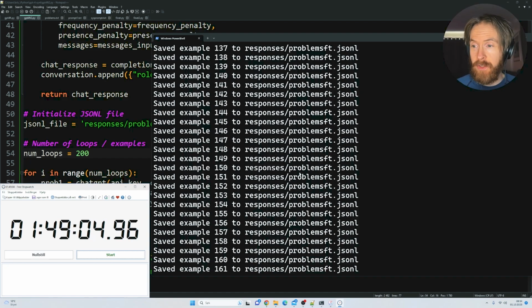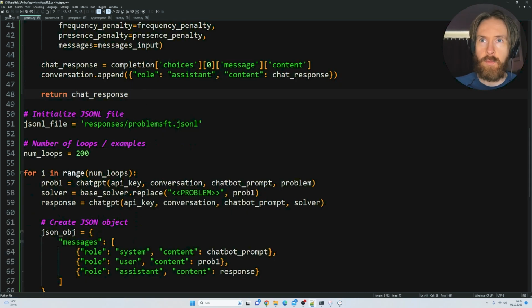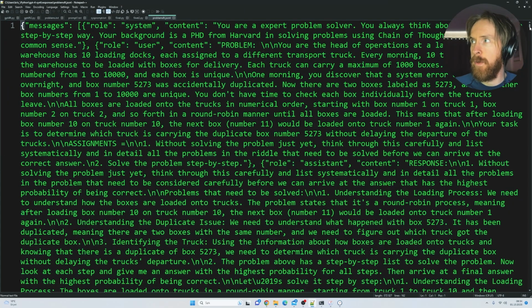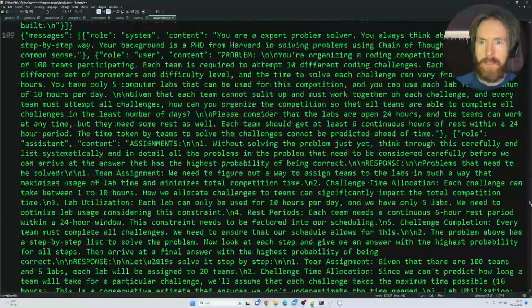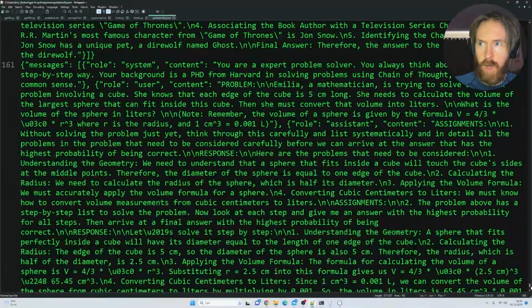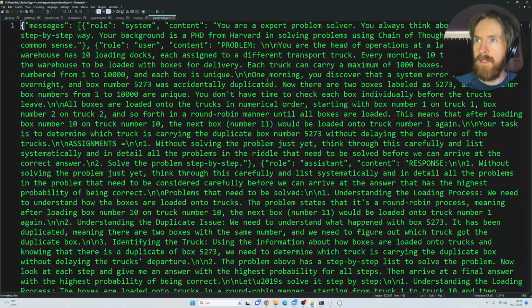Okay, so I know I said 200, but I just had to stop it there because we spent 1 hour and almost 50 minutes on this. I got some other stuff to do, so I just had to stop it there. But let's take a look at what we have so far. Let's go into here. So this is 600 kilobytes. And here you can see our dataset now. 161 examples. So yeah, I'm happy with that. Now let's move on to our next step.